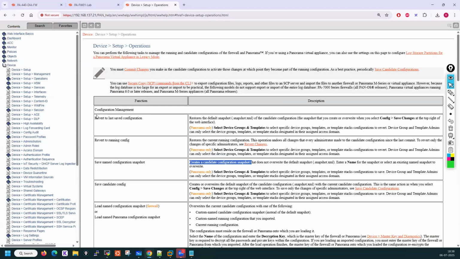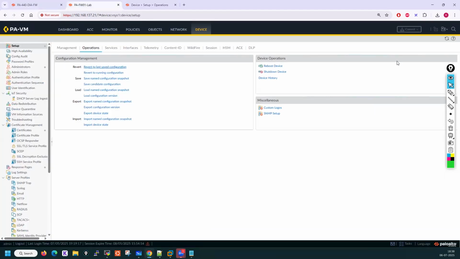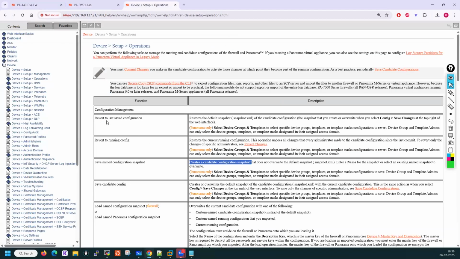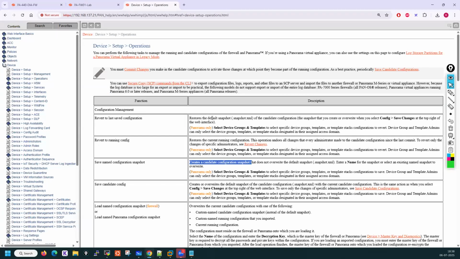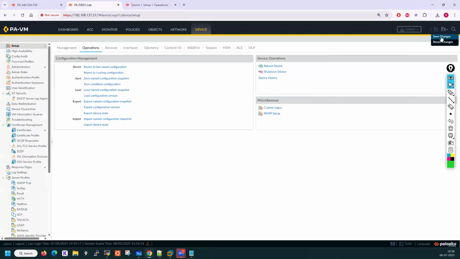Now, let's try to understand what we mean by this revert option. We also have one option here, revert changes. Revert changes, this and this. What is the main difference? Let's try to understand. Revert to the last saved configuration. We have this option, revert to the last saved configuration. What it does is restore the snapshot, which is the snapshot.xml file of the candidate configuration, when we have saved something with this option.